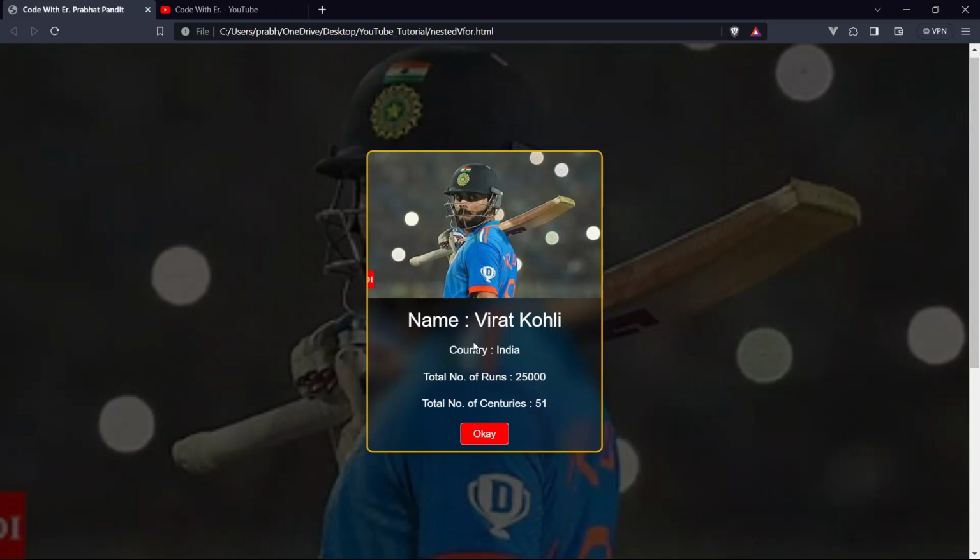As we all know, he is one of the greatest players Indian cricket history has ever got. He will always be remembered. Although he is still kicking, and he will definitely play for at least more than 10 years from now onwards for our Indian cricket team. So just hit OK to dismiss the modal.